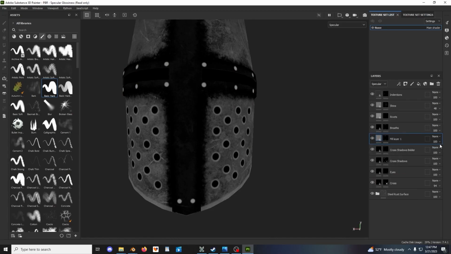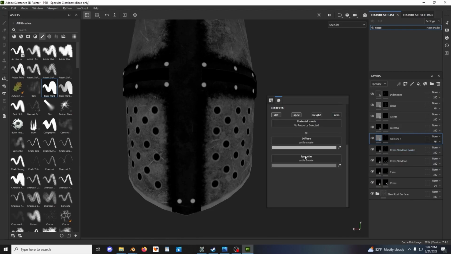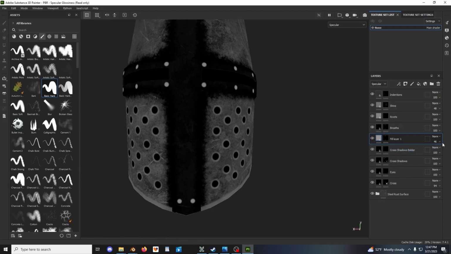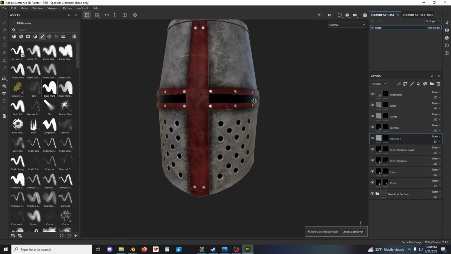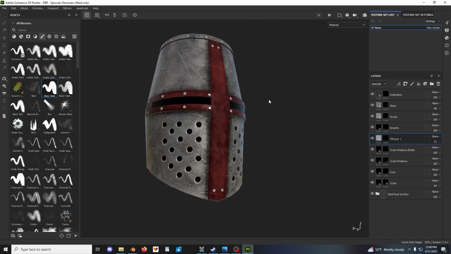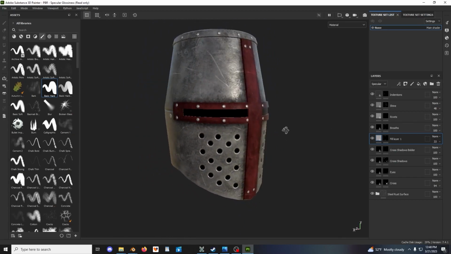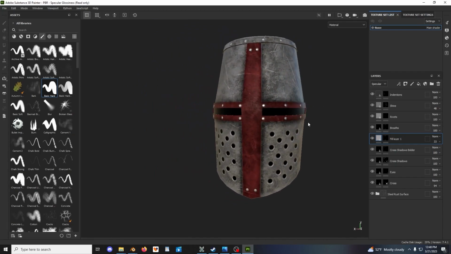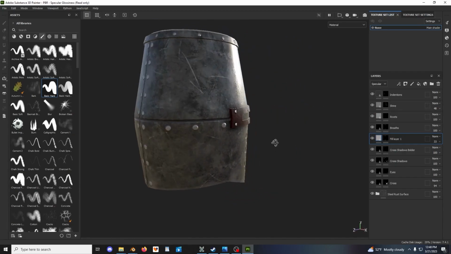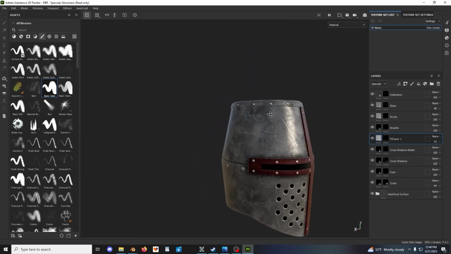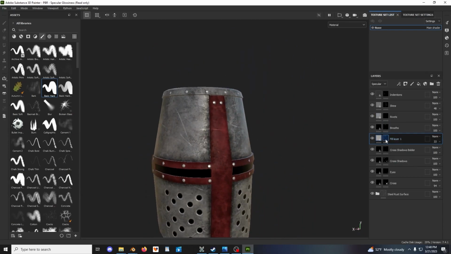Gonna make the specular a bit more see well. That is looking pretty fine. And the last thing that we kind of want to do before this helmet is complete is add shadows to the other bolts. Breath, edge, shine. That's what I'm going to name that.